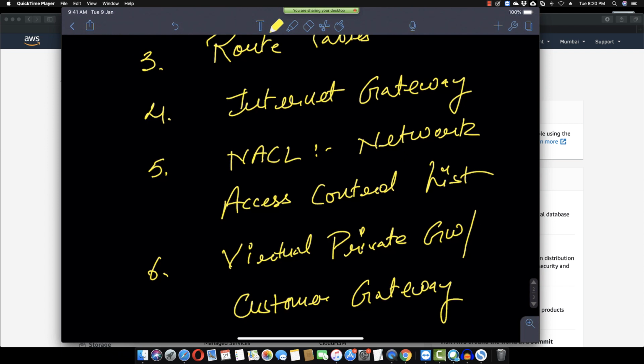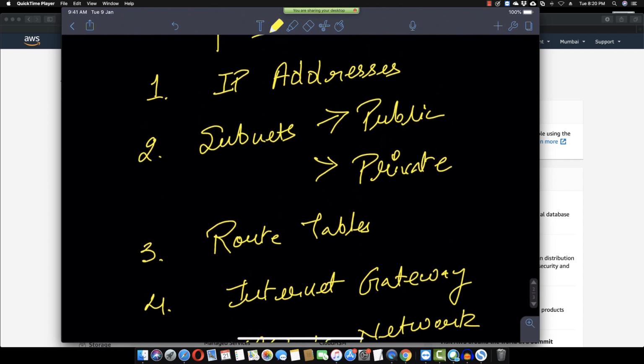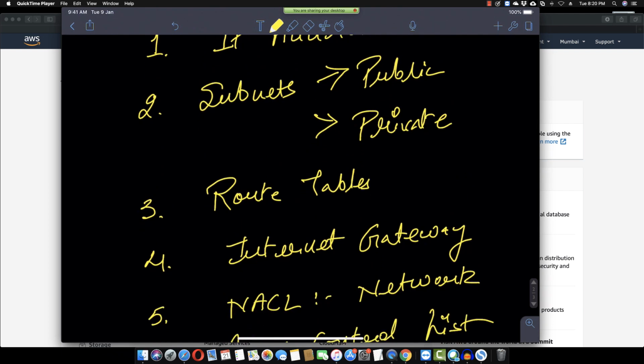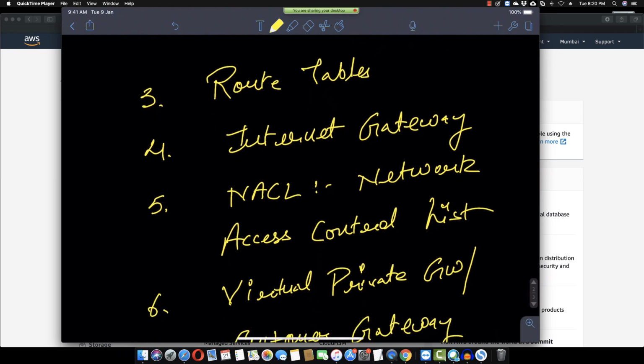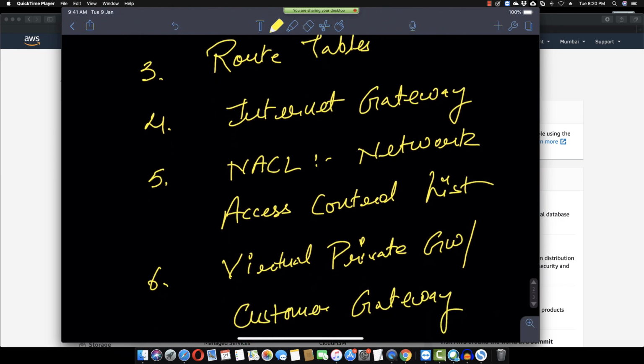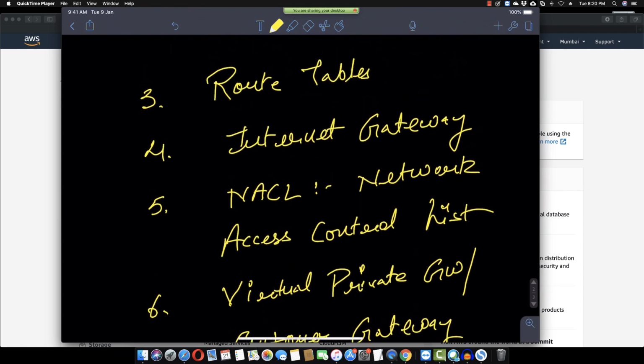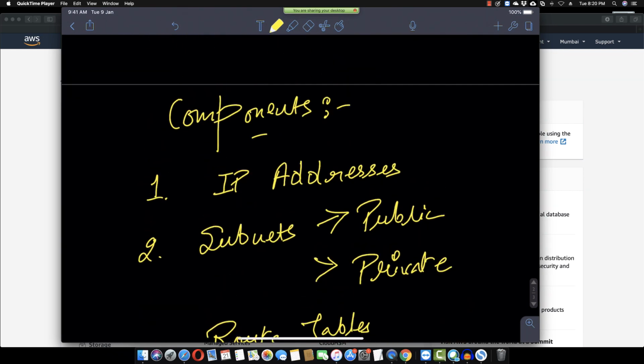You have to understand the functions of each one of them, and based upon the functions of each one of them, you can easily specify how to formulate and structure each one of these different components. So we have the IP addresses, subnets, route tables, gateways, access control list, and the virtual private gateway or the customer gateway. So we'll discuss all these things one by one in detail. Fine.